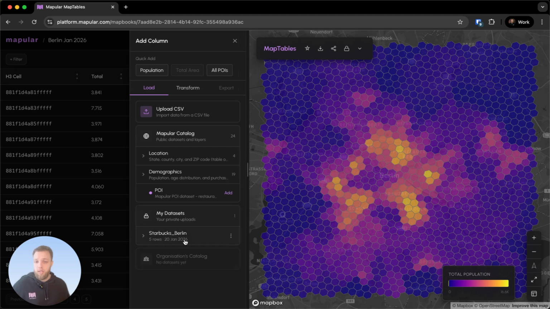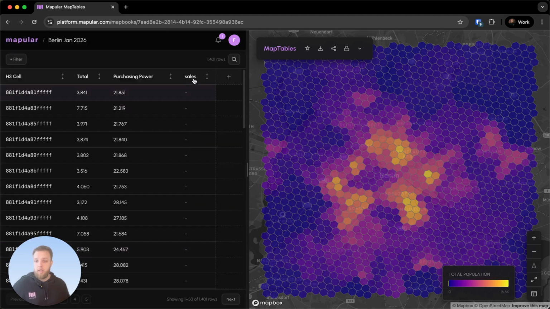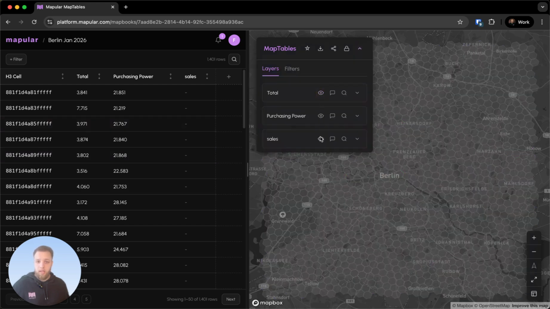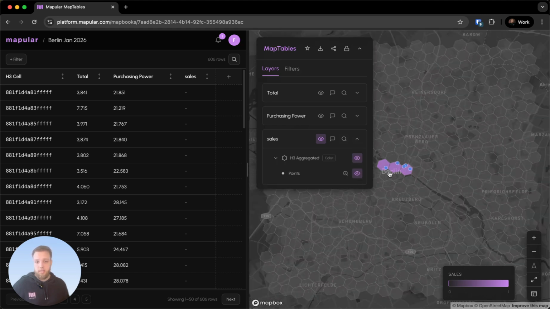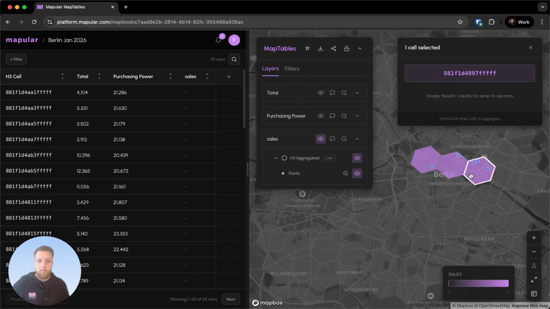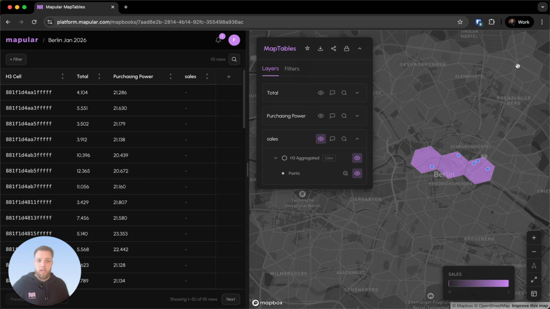So what I can do is I can go here, I can add this, and what it does is it creates a new layer that I can quickly also show with the exact locations of my sales. So now here you have the exact location of your sales, and it will also show me the cells that this is in, and it will map back the sales that I've selected to these cells.